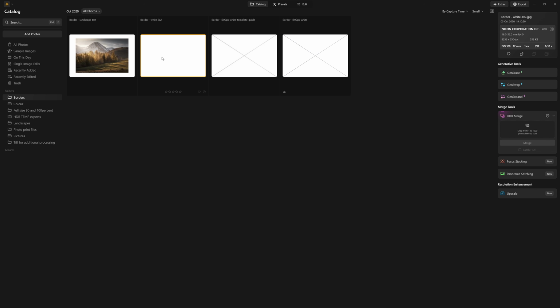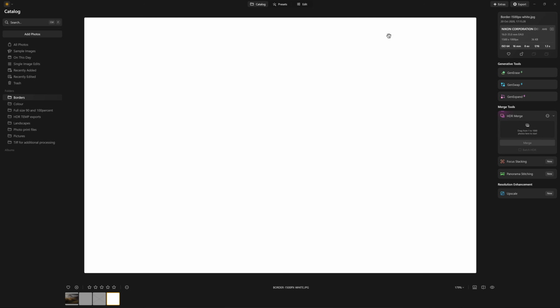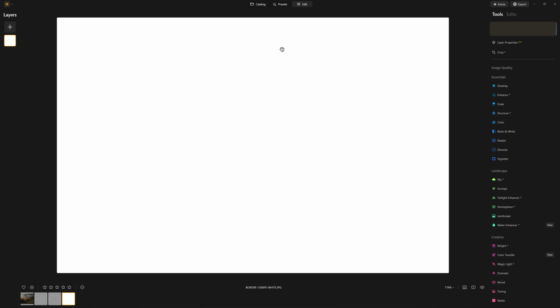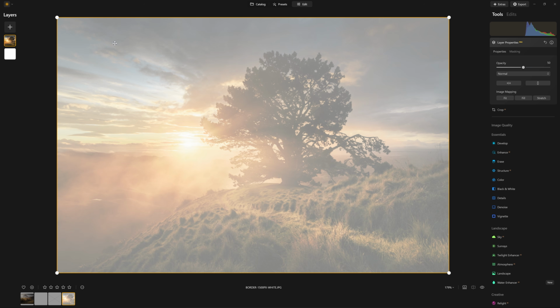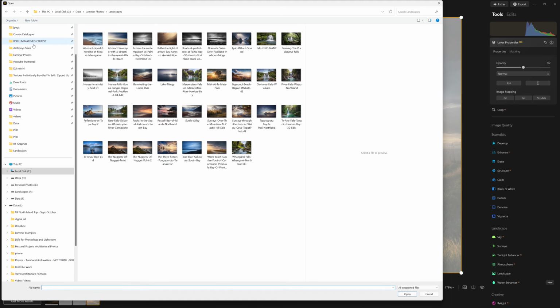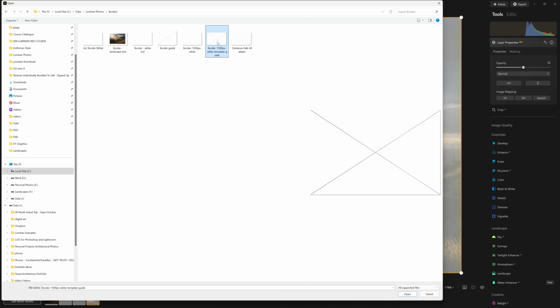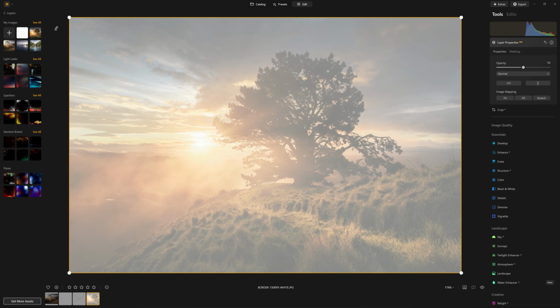So I'll just reset these so we have our original white panels. I'm going to open up the white border, come to edit, and we just need to select the photo we want to work with. So we've loaded that in as a layer, but now we're also going to load in our guide. So I'll double click that, and now that's in my layers library. That will be there for me to use at any point.